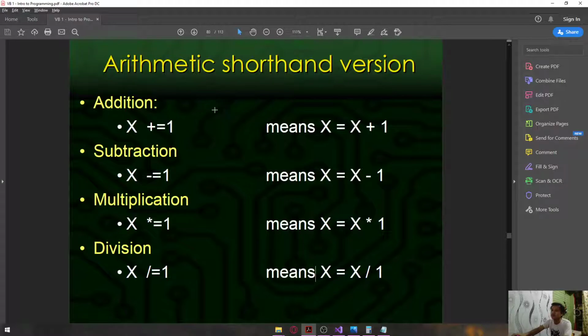Okay, so those arithmetic shorthands are very helpful if you have a loop statement wherein you want to change the value of x every loop. So plus 1, plus 1, plus 1, or negative 1, negative 1, or multiplied by 1, and division, divide, divide, divide, and so on and so forth.